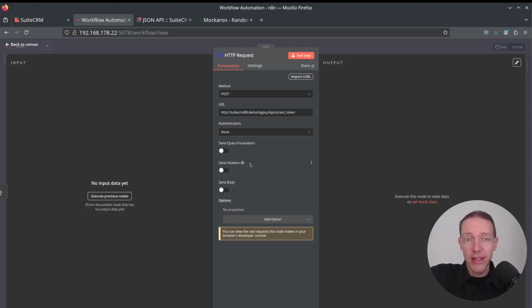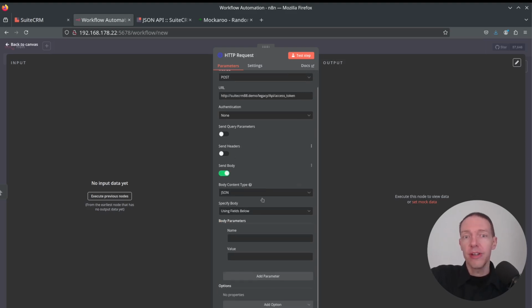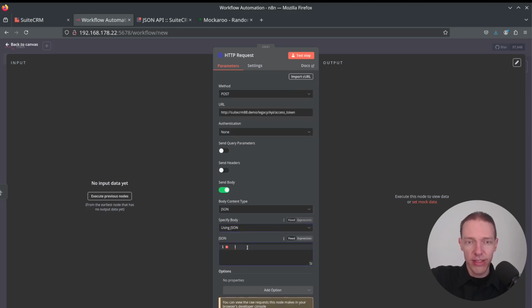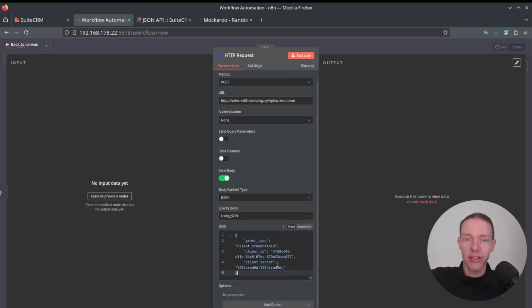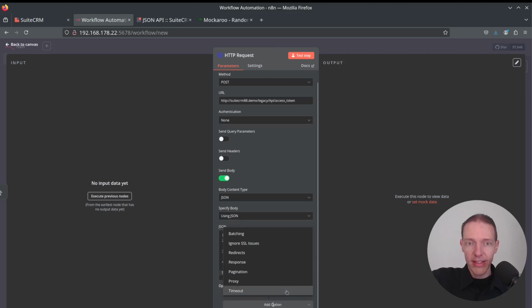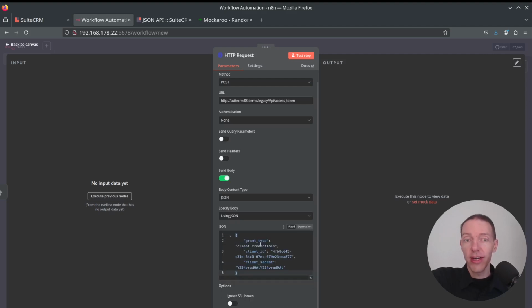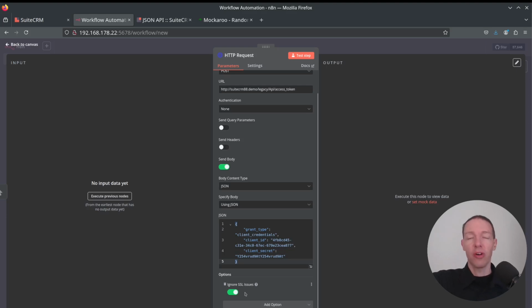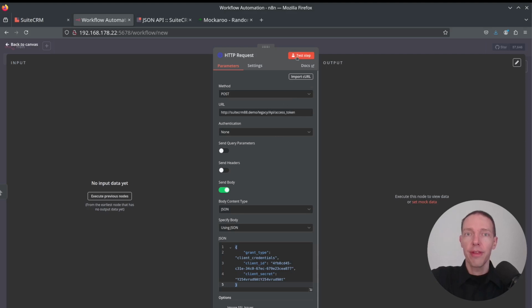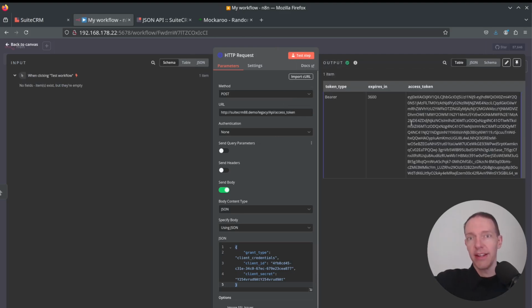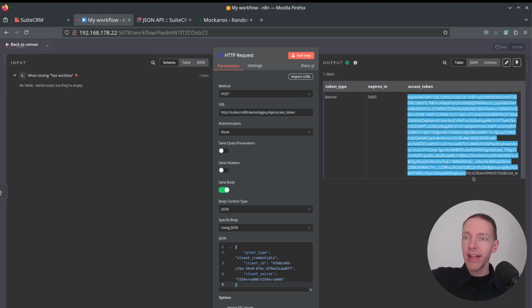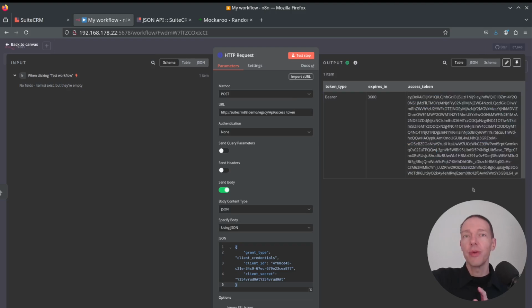So now I can basically rebuild this here. I want to send a body, I want to send it as JSON using fields below. Yeah, no, I can use JSON directly. So here I'm going ahead and do this one here. Now there are some options which we can add, for instance, ignore SSL issues, because I want to do this all on a local environment, and therefore I don't want to bother with the SSL certificate here. And here I'm receiving my access token, so very nice, because we need this one in the next step.